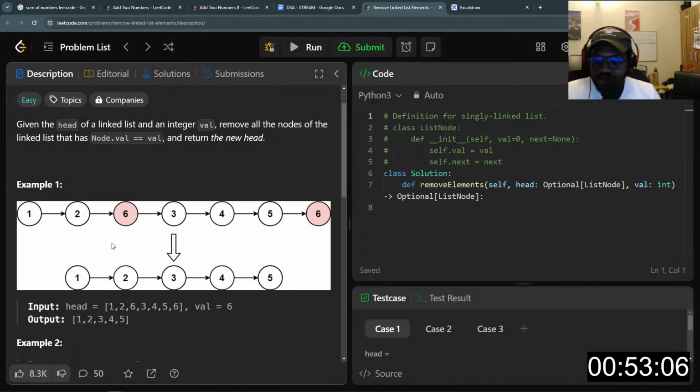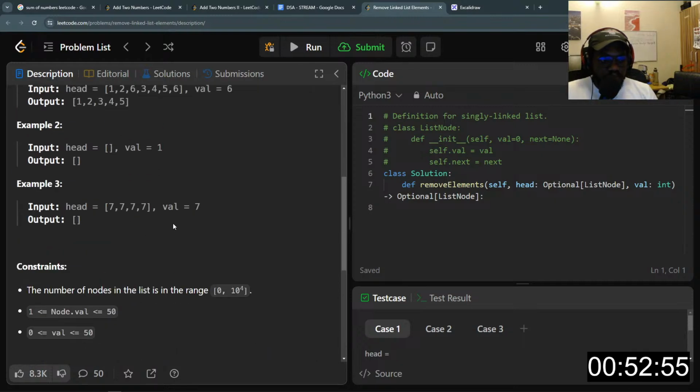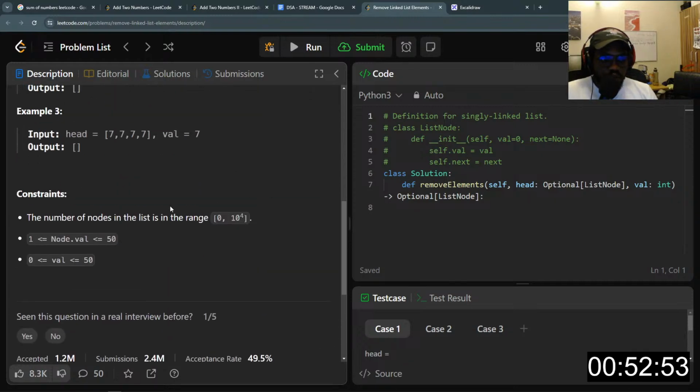So that's essentially what we're going to do. We have a second example, which is an empty list, and we return null. There are no follow-up questions.